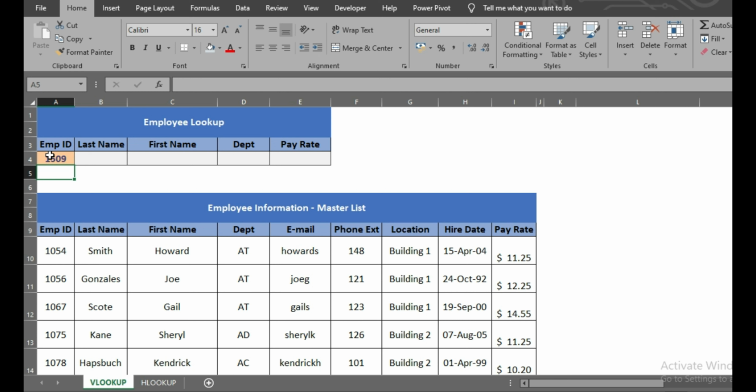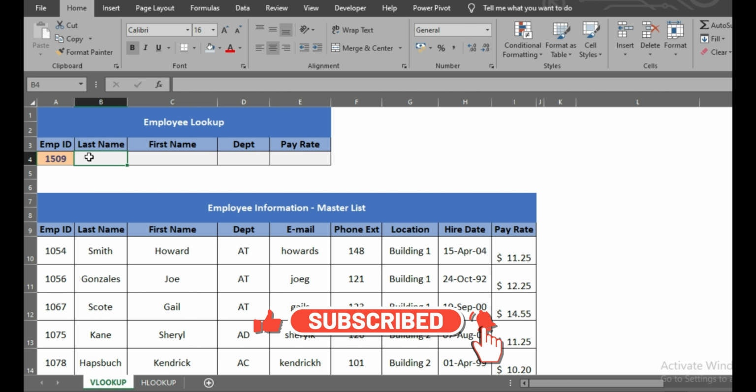The VLOOKUP function saves us the stress of looking up a value, especially when we are looking at data that is so numerous. There are numerous rows. So first of all, we need to follow some rules. And once we understand all these rules, we'll be able to know how to use the VLOOKUP function.